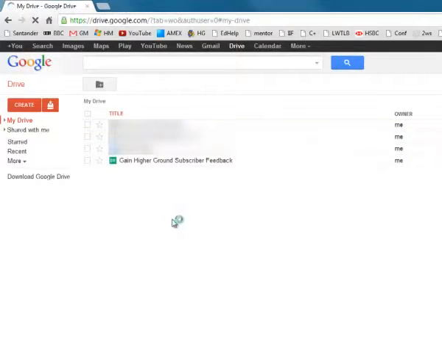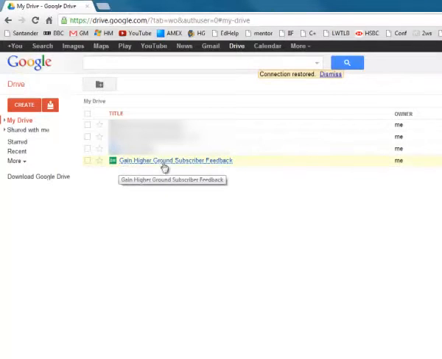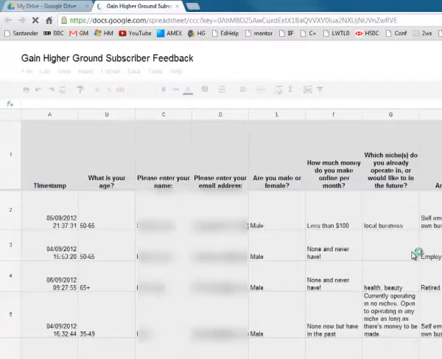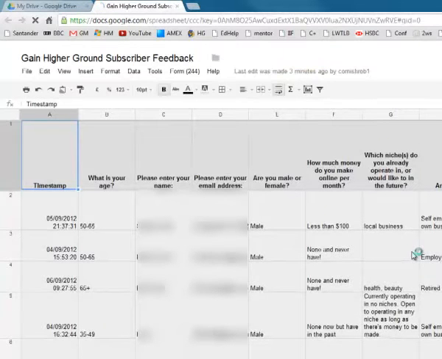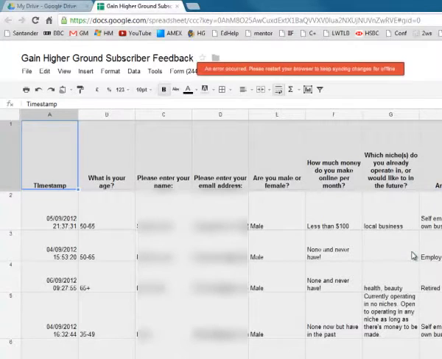And you'll see I've grayed out some of these documents just because they're actually shared with private clients and so on, so it wouldn't be fair to them. But the most important one is right here at the bottom, which is Gain High Ground subscriber feedback. So let's click into there and I'll show you some of the results. Now what we're looking at is a spreadsheet, a Google spreadsheet, and this contains the actual individual results from all the people who actually filled out the questionnaire.